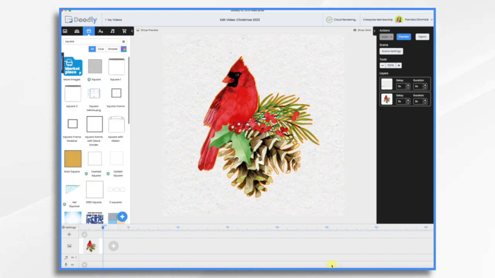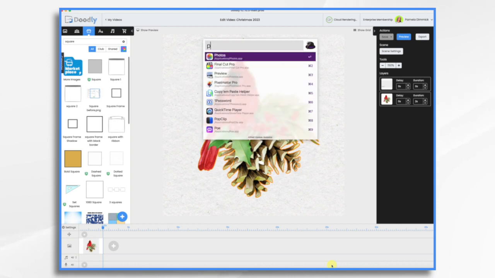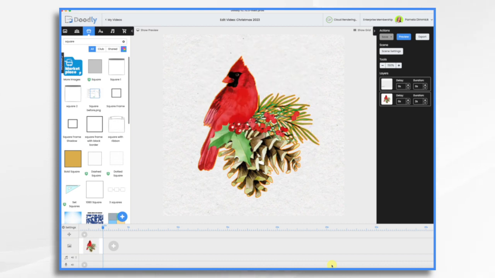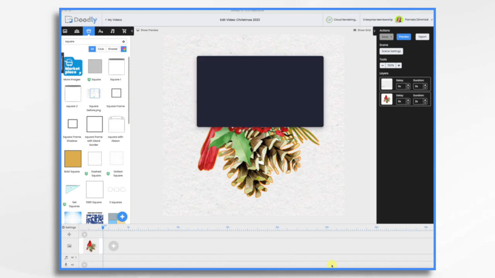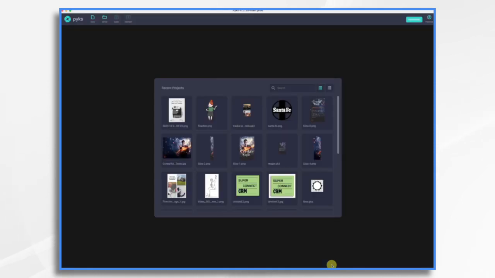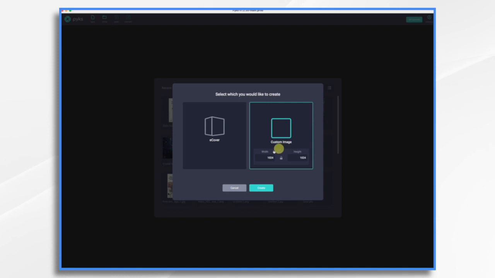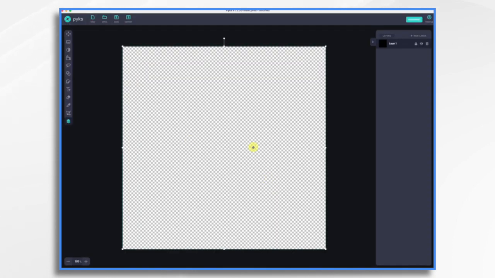So what I want to do is I'm going to go ahead and create my own, and I'll show you how I do that. I'm going to use Pix, which is part of the Doodly Cloud family. So if you subscribe, you have access to that. If not, you can use anything else. You can use Photoshop or whatever you already use. Check custom image. Right now it's going 1024 by 1024. It's a perfect square. That is fine. Click create. And we have a transparent square.